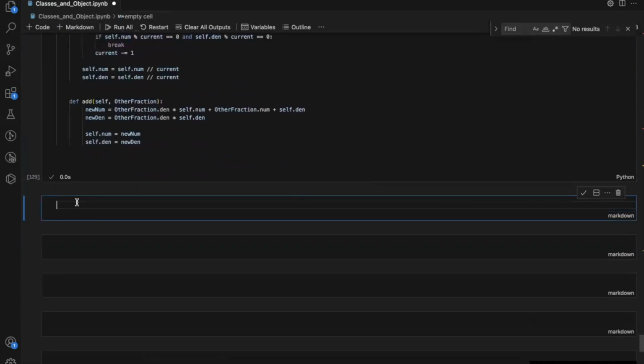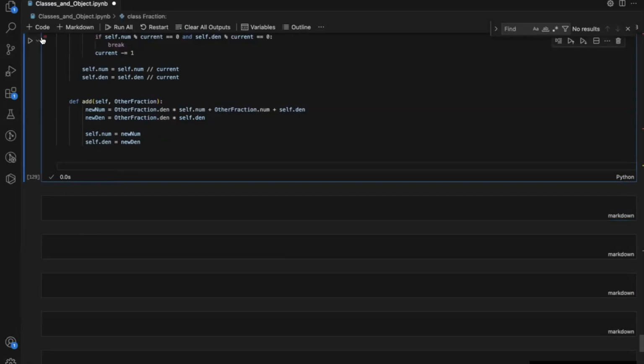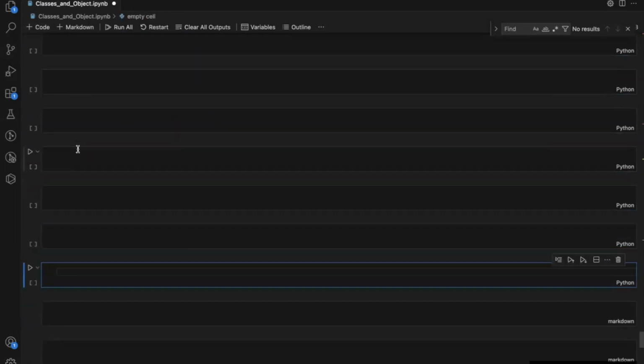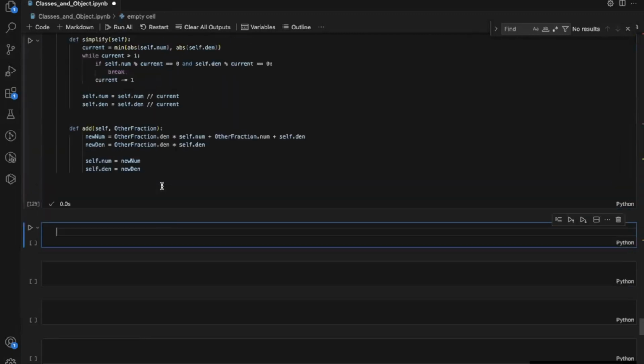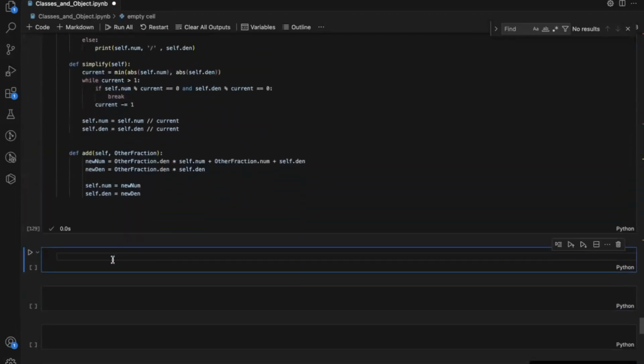Now, to see, let's create the two fractions first. I am creating the first fraction. An object of this fraction class, let's give it a name, f1 is equal to, let's write Fraction. I am creating the object f1 of this fraction class, and I am supplying two values, numerator and denominator. This is my first fraction.